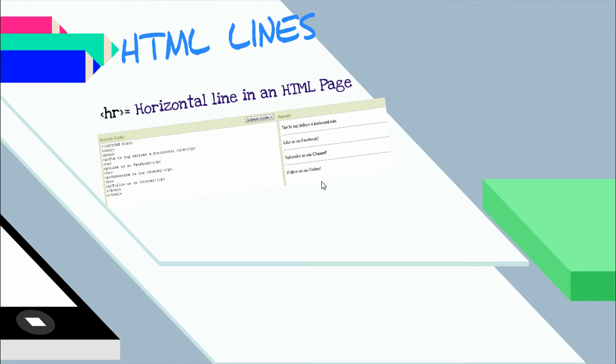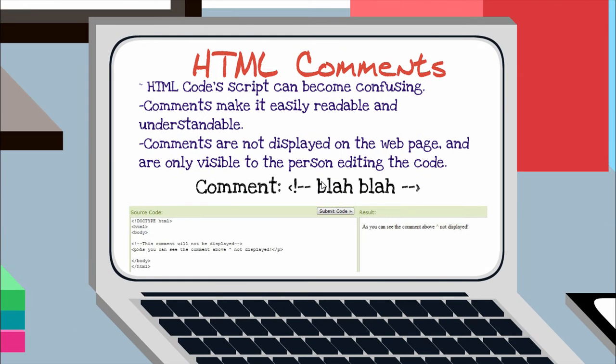Now let's talk about HTML comments. Comments can be inserted into HTML code to make it more readable and understandable. Comments are ignored by the browser and are not displayed.